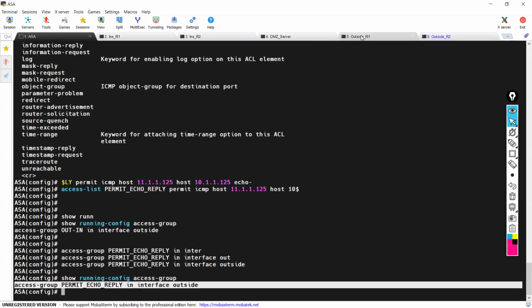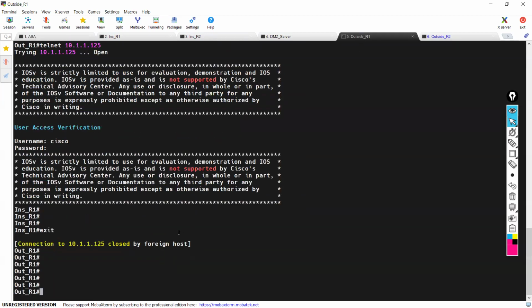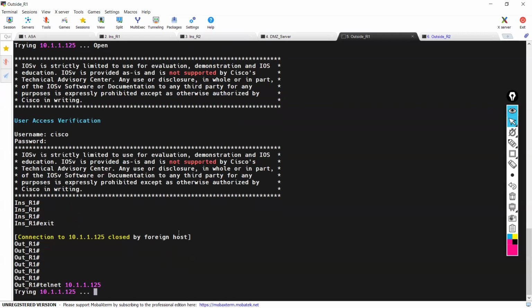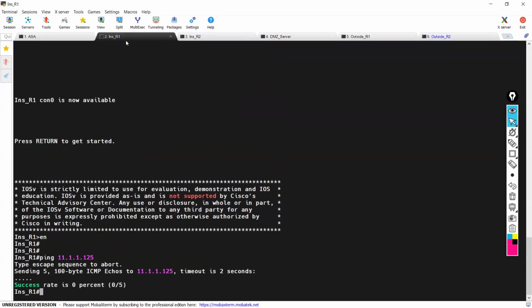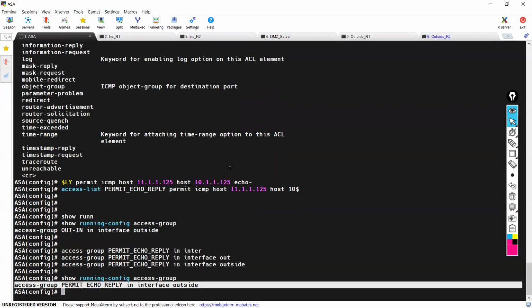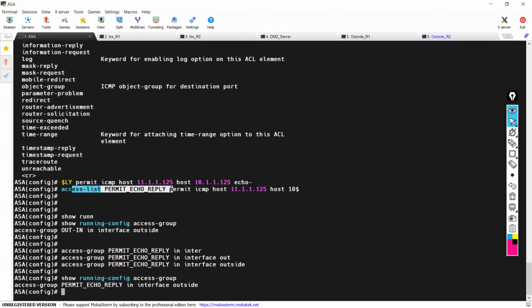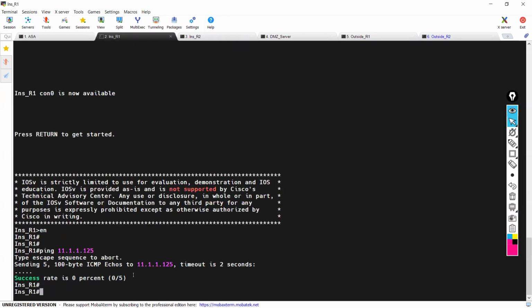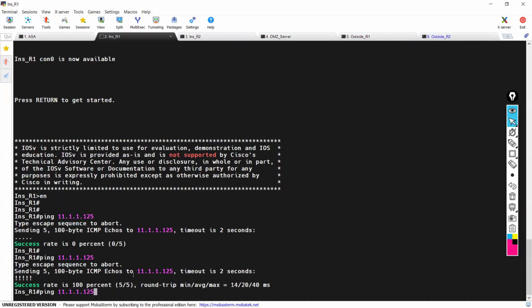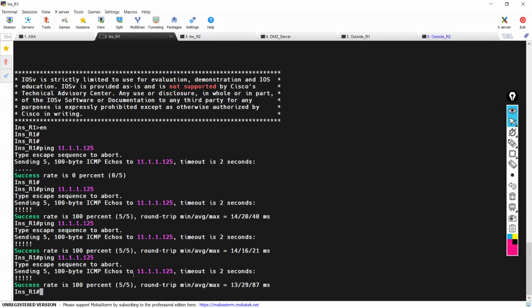So what will happen? Now my outside router will not be able to take telnet access because my previous rule was overwritten. And if I try to ping, the rule we created right now, that I want to allow the echo reply, so now this echo reply will be permitted. See? So like this, I can create rules.